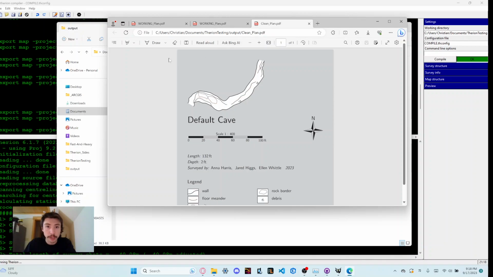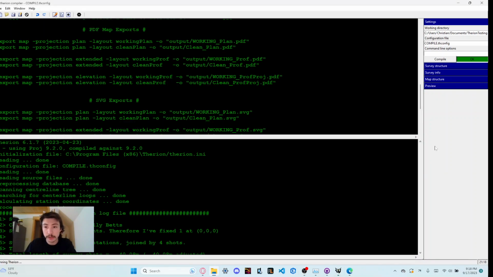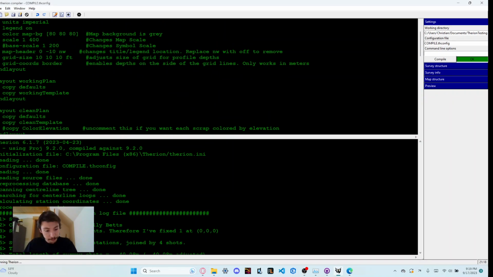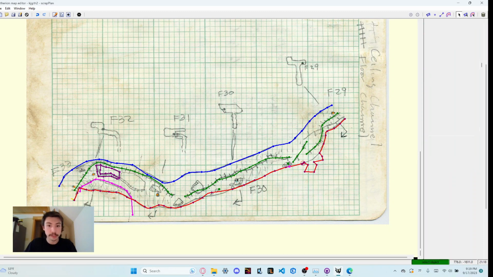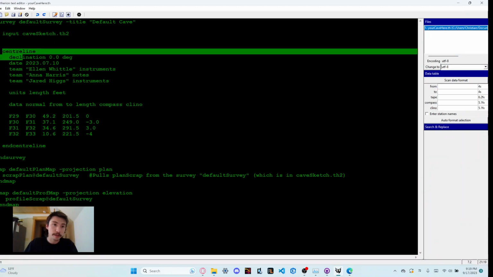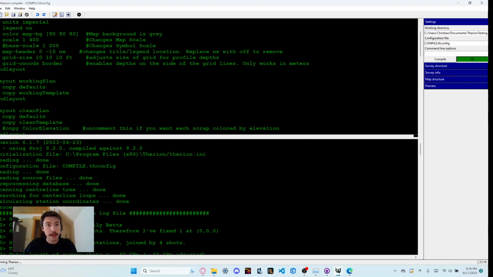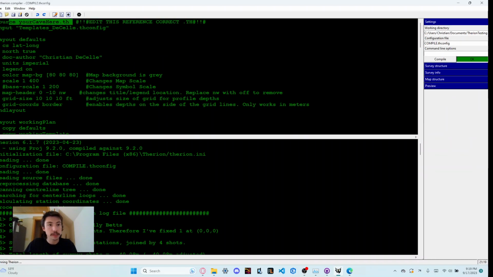I can go to my working plan or my clean plan, and I can swap things around. I could have changed the map background color. I could change the symbology. I can do lots of stuff with that one map to change the way it looks, and it's just that easy. So that's how Therion works, everybody. You take a scrap, you put the scrap into the master file, you combine it with the survey data into a map, and then you bring that master.th file into your config file or your compile file, and you hit compile, and you make a beautiful map.